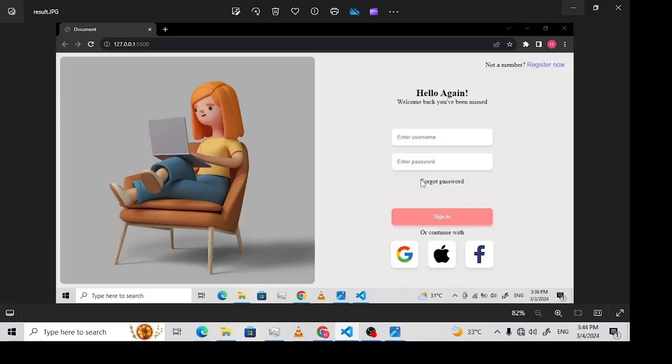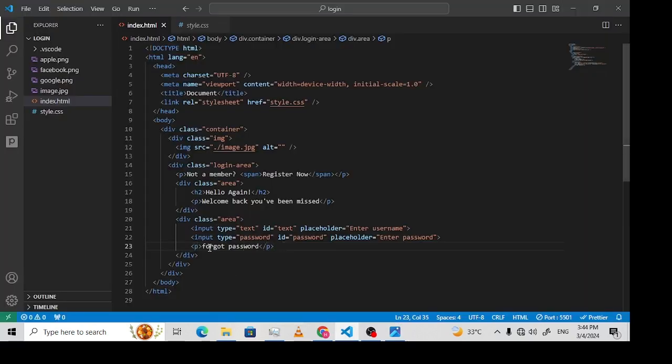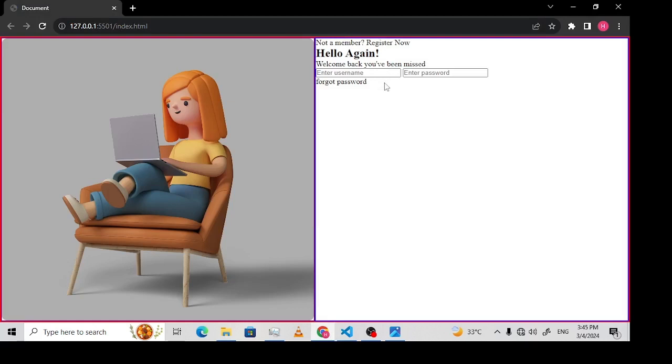That is this side of the login. And let's give this an ID of forgot password. Once this is done, let's save and see the output. So this is it now, and as you can see, it is not styled. So let's go over to the CSS to give this element some style.